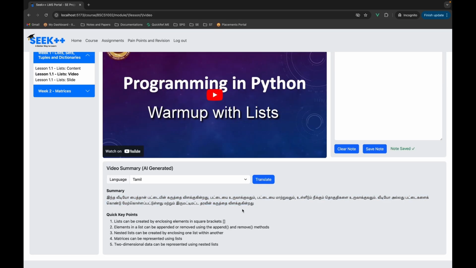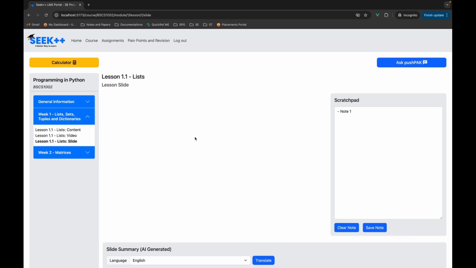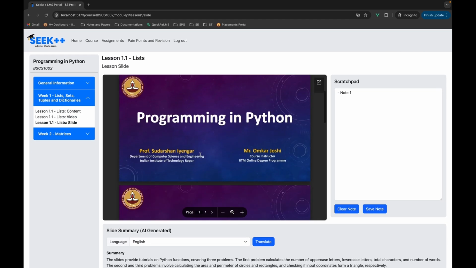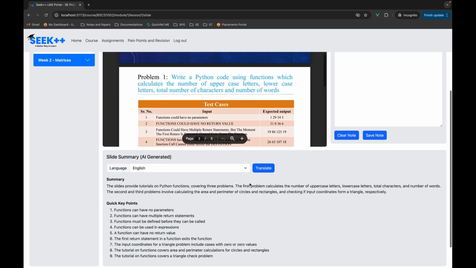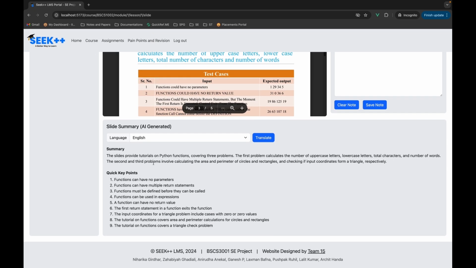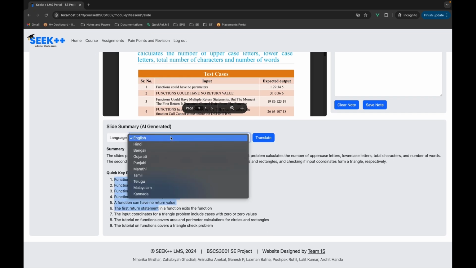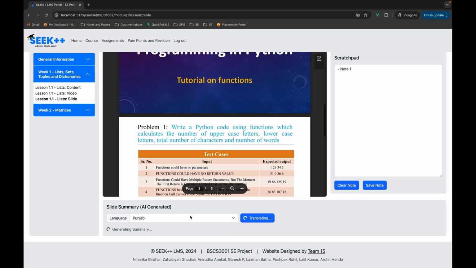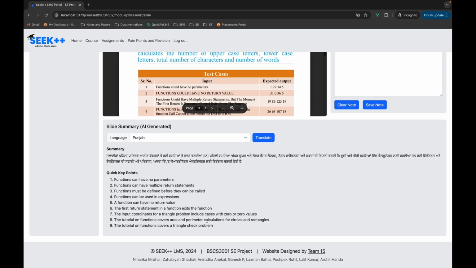the summary in Tamil. Similarly, there's a slide page where the PDF slide for the video is available. Again, you can take notes. Again, there's a slide summary, a similar feature, with a key point summary, and you can again translate it. This time, let's say Punjabi, and so it has translated it.